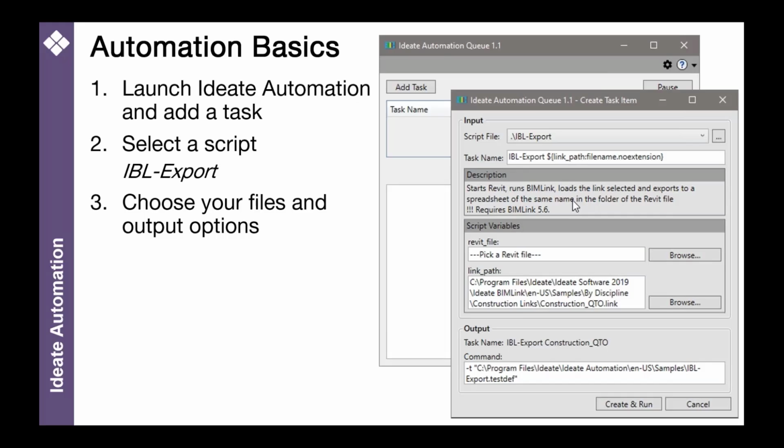You can identify the links from BIMlink that you want to use, and then they control where the results are going to be run. So you specify that information as a task, and then you can run that right then, or, as I said, you can schedule that to run in the background.